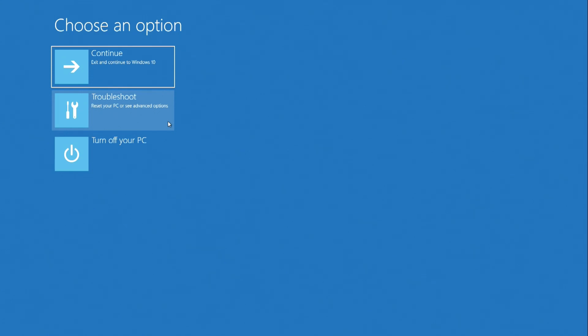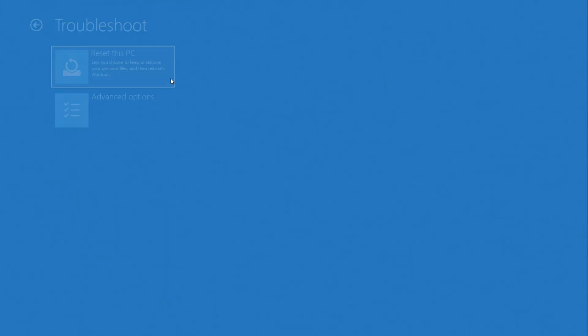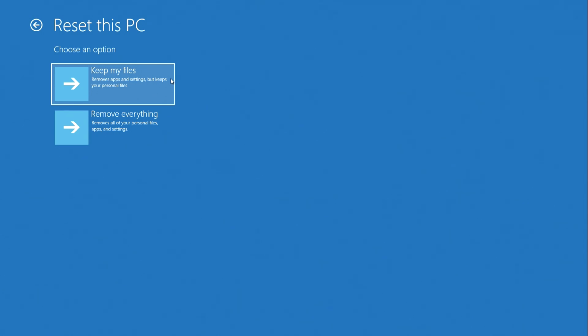Click here, Troubleshoot. Click, Reset this PC. In this window, there are two methods to reset the computer. If you click Keep My Files, as a result, your personal files will remain on the computer, as well as your account information, and the password will remain unchanged, and you will again not be able to enter Windows because you forgot your password. In order to remove all personal data and get your computer as if you just bought it in the store, you need to click Remove Everything.